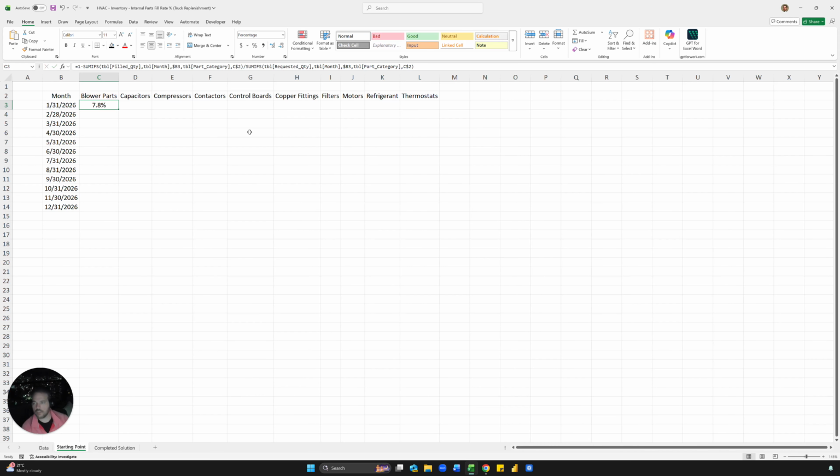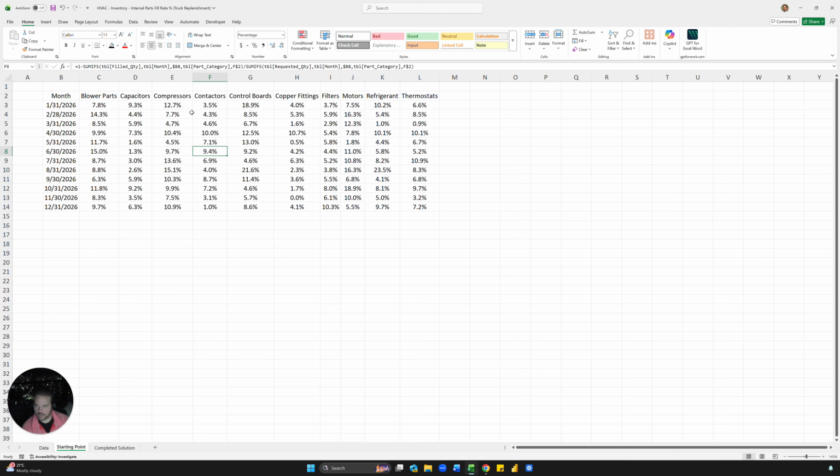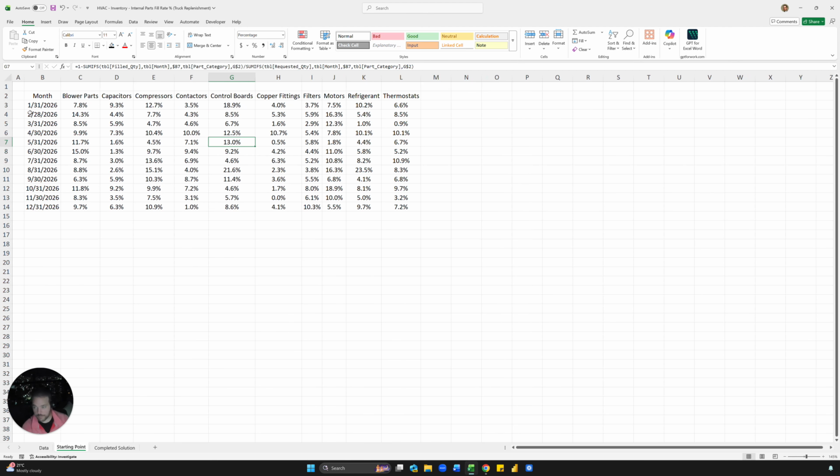Okay, so you press enter, and again, you're not going to be able to drag it because it's a table, but what you can do is copy and paste it like that. And so that's what we want. And that's pretty much how you do it. The rest is just some pretty basic conditional formatting and stuff like that.